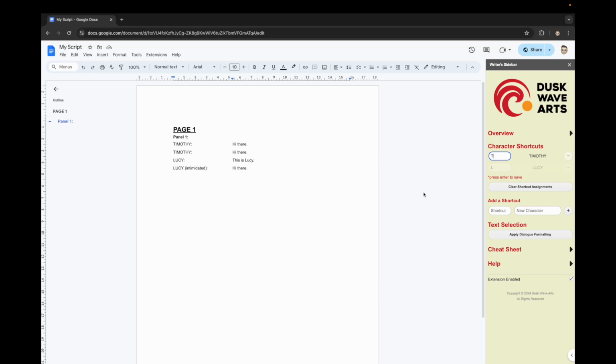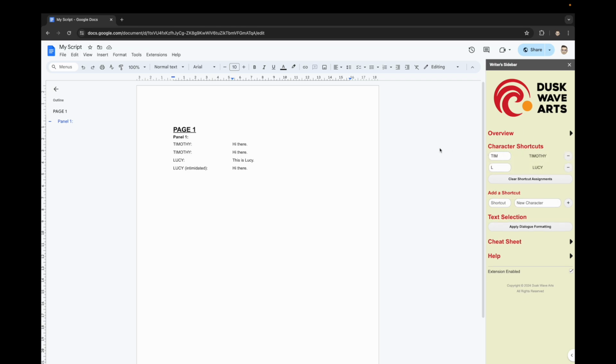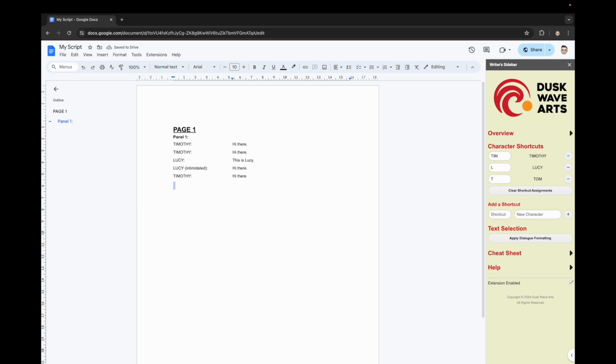So I can change the name of Timothy, or the shortcut of Timothy, from T to Tim by just changing it in here in the list and pressing enter. And then in here, Tim will work and T won't work anymore. So now I'm free to use T for Tom. There we go. So that's how you change and edit an existing shortcut.